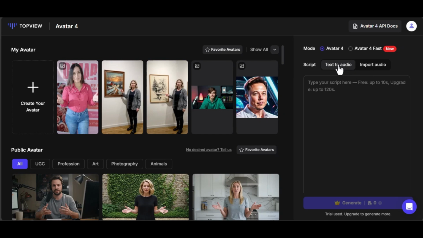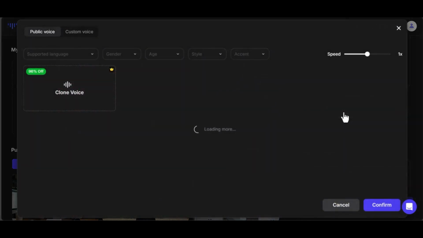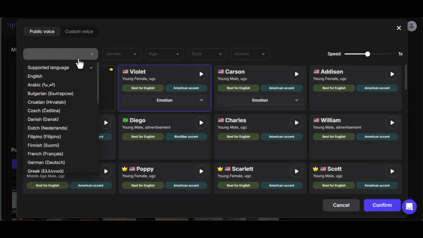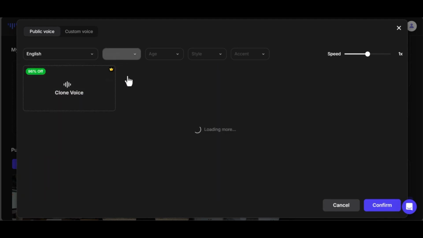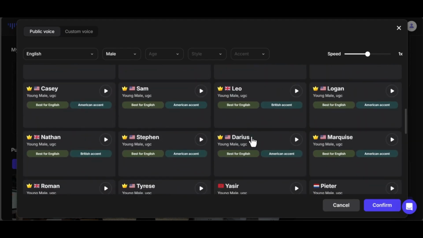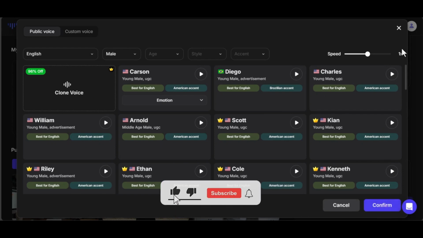If you choose this text to audio option, all you need to do is copy the voiceover script from the AI, paste it here, scroll down, and then click this drop down to select the voice. You can see there are different voices. You can choose the supported language, English, the gender, male, and then you can scroll down for the voice you prefer. You can also clone your voice right here by clicking this button. And then you simply hit the confirm button here to proceed.